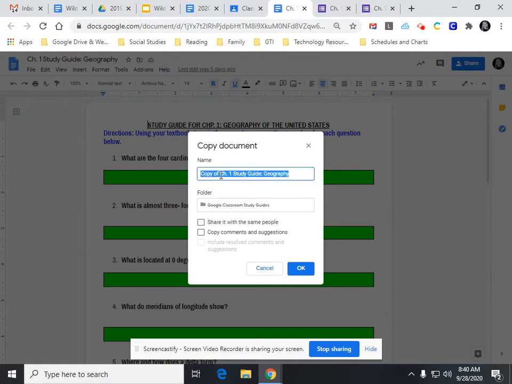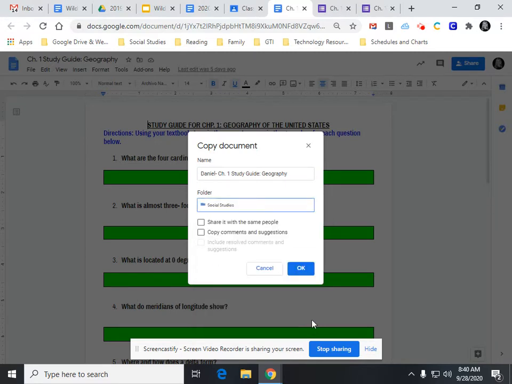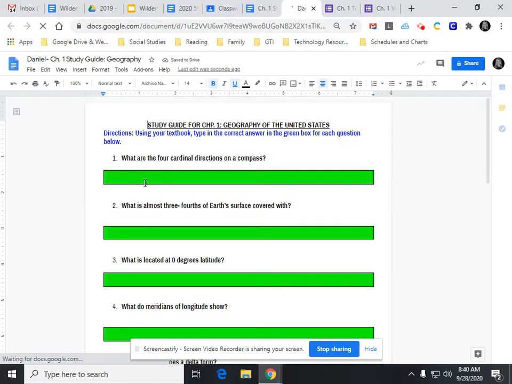Make a copy. And remember, you're going to change this to say your name. So I would change it to say Daniel. I'm going to save that in my 5th grade social studies folder. So I am going to search my drive. I have many more things than what you guys have, so it won't take you as long. But you're going to find that 5th grade folder right here, and then drop it into the social studies folder. All right? So that way you can actually have a copy to edit. And see, it says the name at the top.